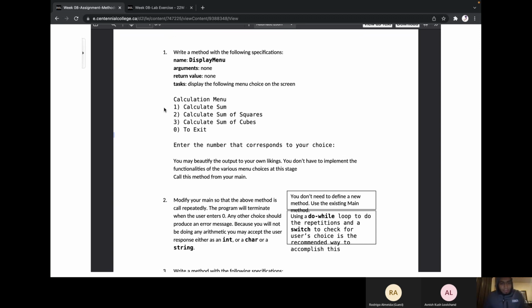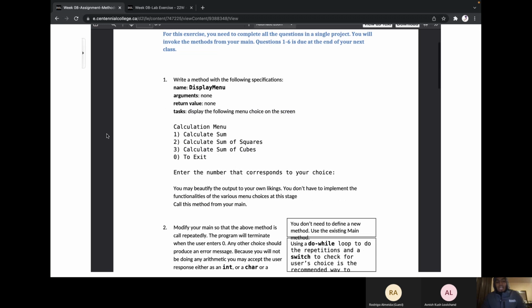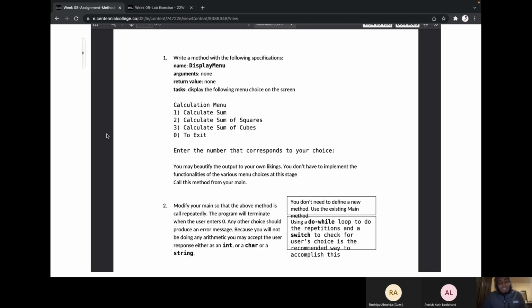So what I was saying is this is a simple task. Display the following menu choice on the screen. The only problem I have with these questions is figuring out how we're going to use a method to answer them, because we can easily just display this and enter the number that corresponds to your choice. You may beautify the output to your own liking. You don't have to implement the functionalities of the various menu choices at this stage. Call this method from your main. This is the very important part. That means this is going to be its own method.